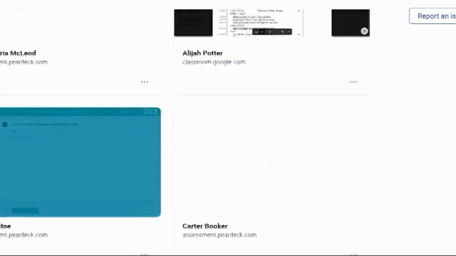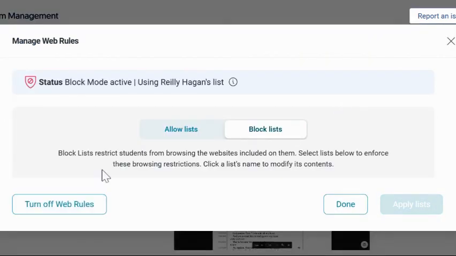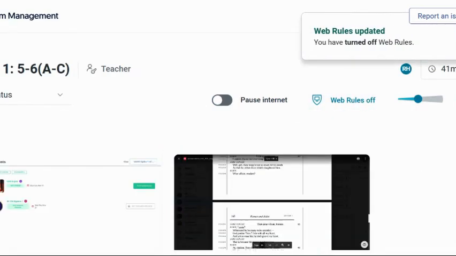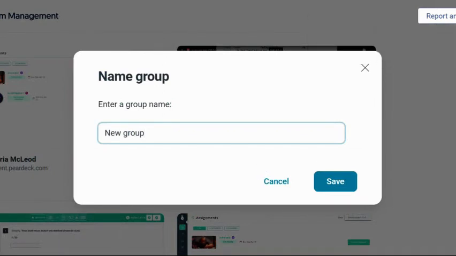Now I want to remove that block list, that block mode. All I have to do is turn off the web rules. That simple. I can also create groups here. If I have kids that are testing, that are making up a test, or I want the kids to transition from the assessment to their work, I'm going to create a testing group here.